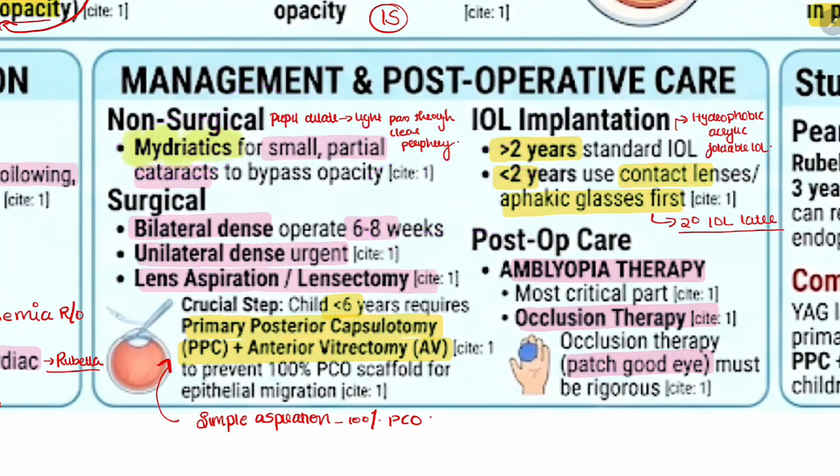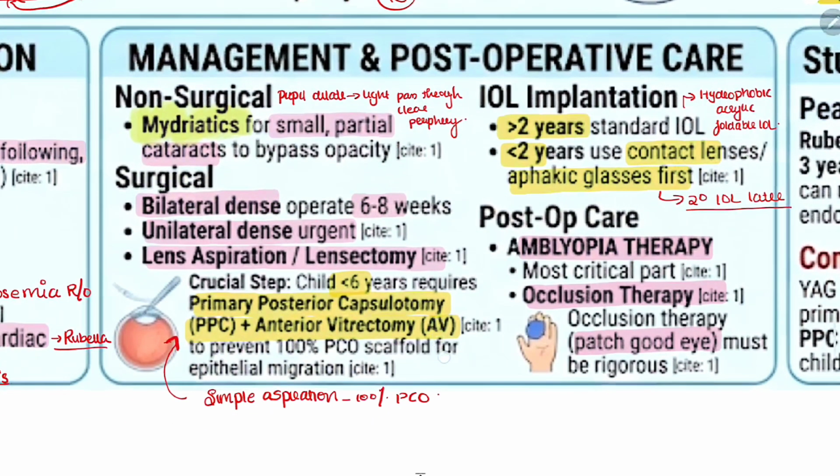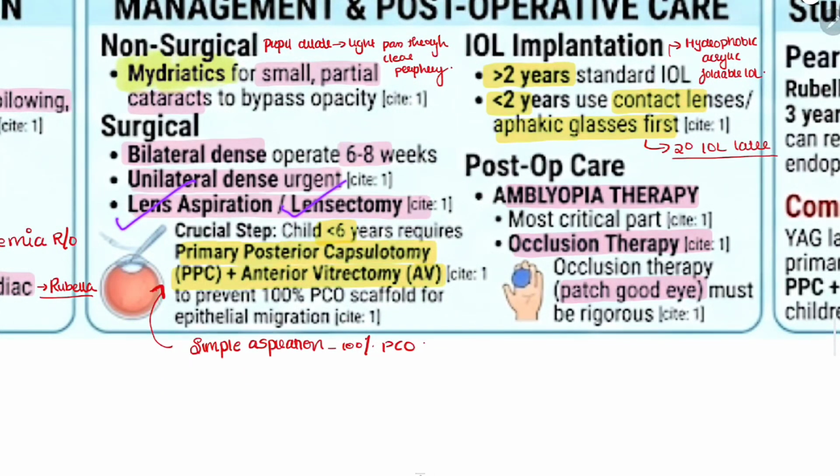Next comes the surgical one. If it is a bilateral dense cataract, we have to operate in 6 to 8 weeks. But if it is unilateral, we have to do it urgently. And what we are doing is lens aspiration or lensectomy. In children less than 6 years of age, if we do simple lens aspiration, there is a 100% chance of posterior capsular opacification. So we should do a primary posterior capsulotomy and anterior vitrectomy, removing the posterior capsule and anterior vitreous also, to prevent posterior capsular opacification.